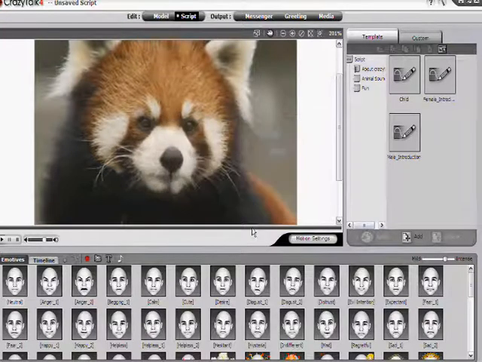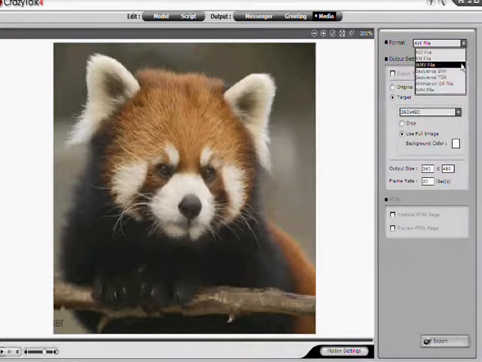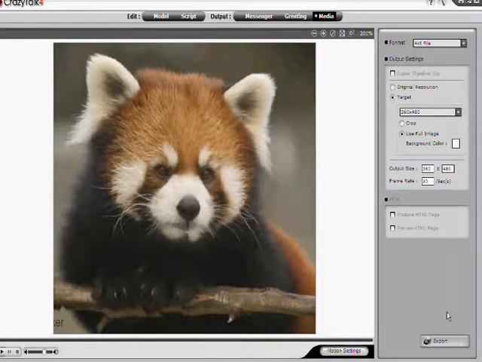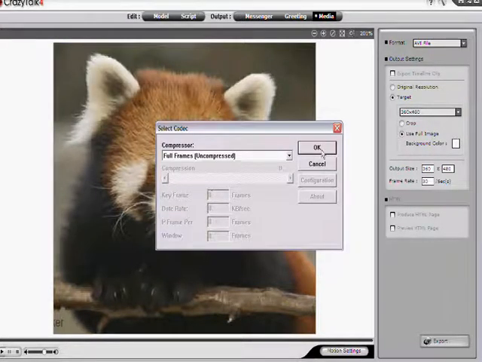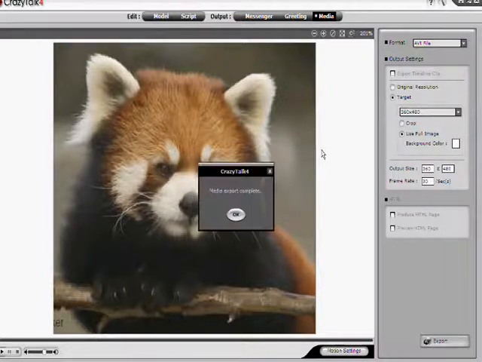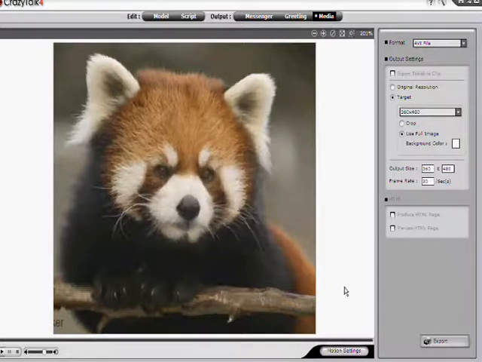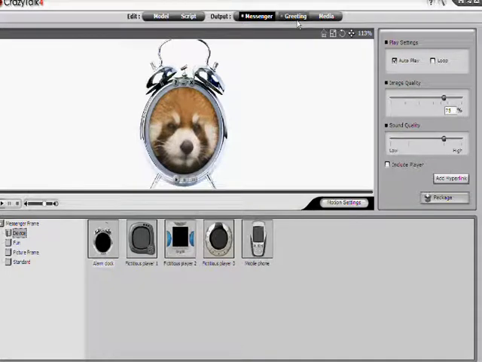To do this, click Media. Choose your file format and save. To save as a message or send as an end card, choose these options here.